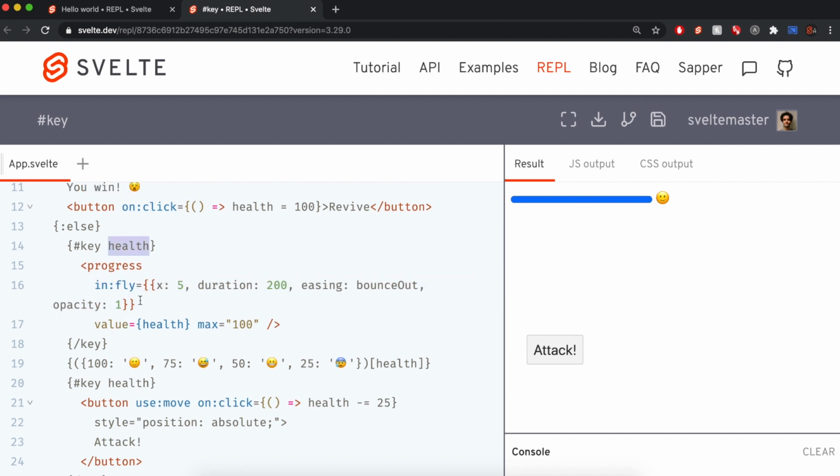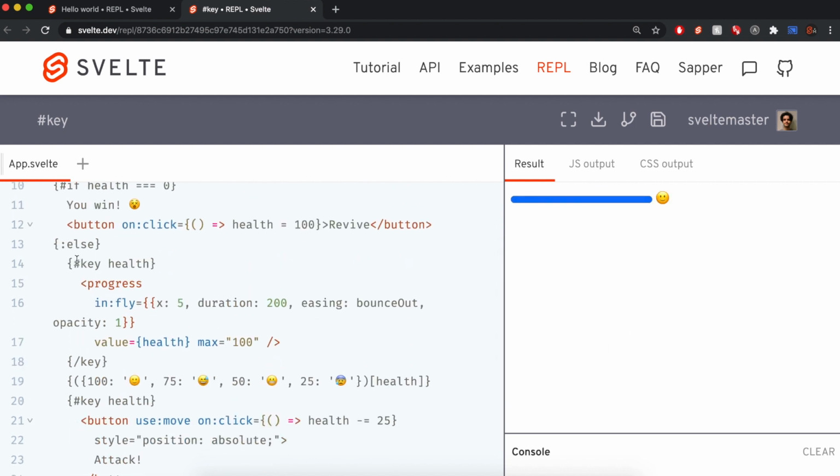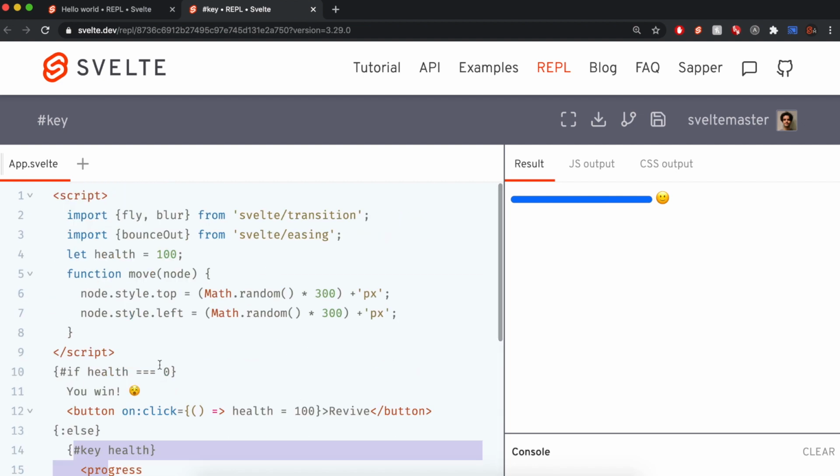So whenever health changes, it will fly in this little tiny 200 millisecond bounce out animation. So it just does a little shake. Don't know if that's the best way to do it, but that's what I did. Okay, so that is the key directive. What's it called? Key block directive templating language syntax thing.